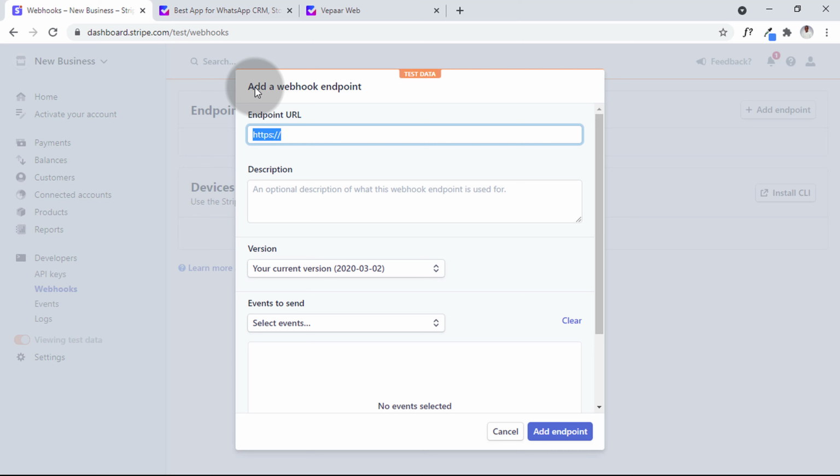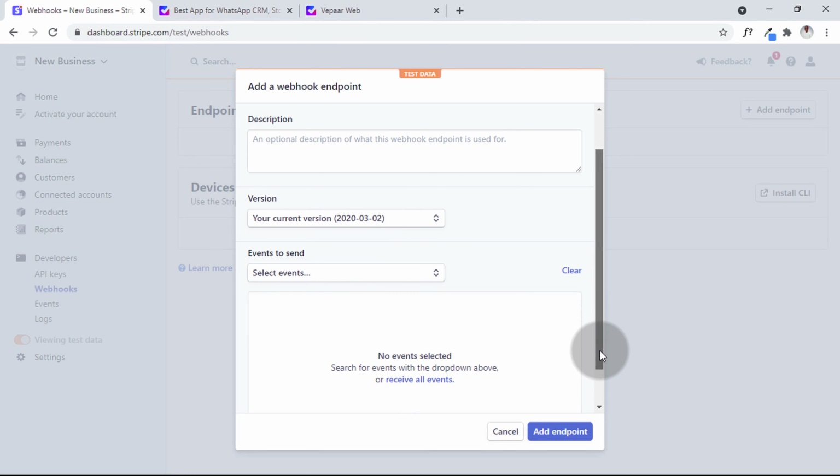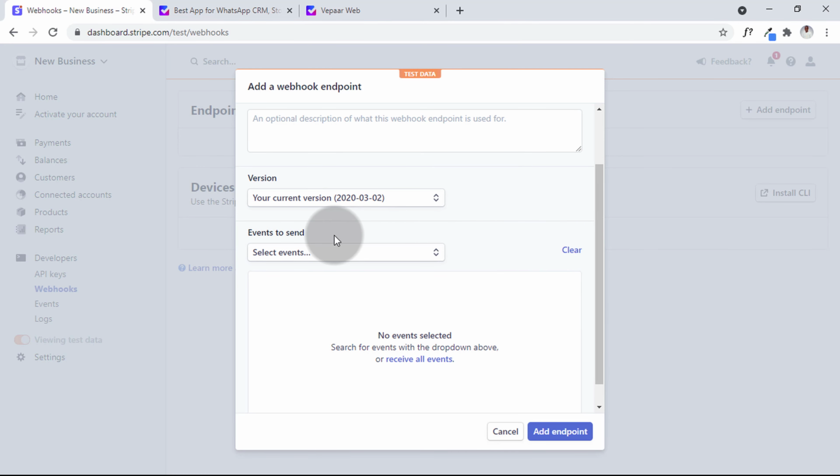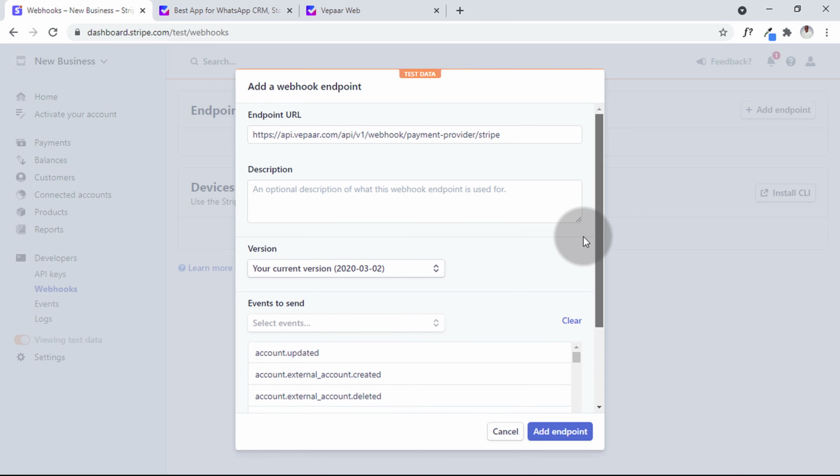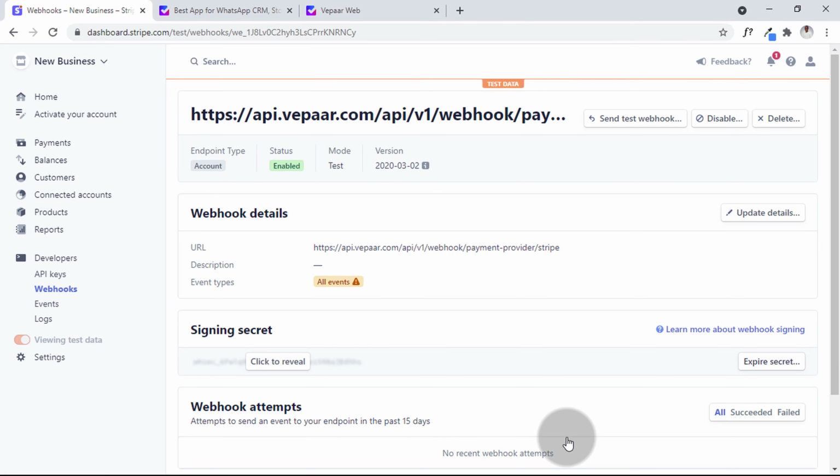I don't even know if I'm getting it right. Okay guys, so we just add endpoints. They ask us to select events to send, but we don't have to. We just receive all events. You can add a little description if you want. Then you add the endpoint. Very simple. This process is the same thing we are going to use for your non-test data account. So you just do it the exact same way I do it here.